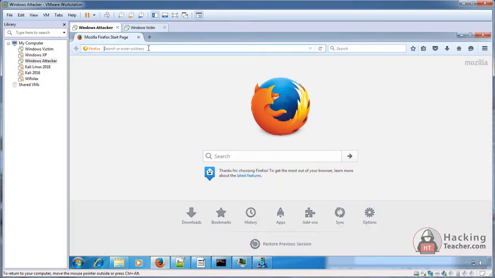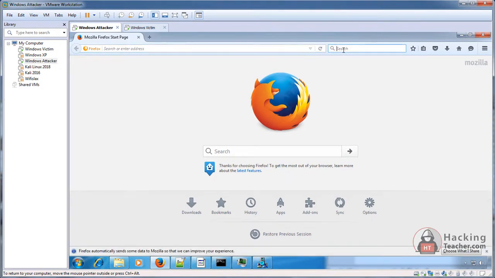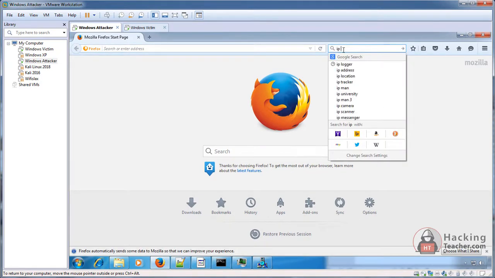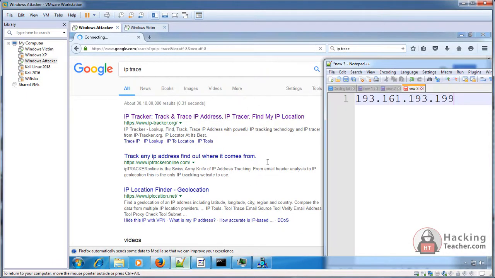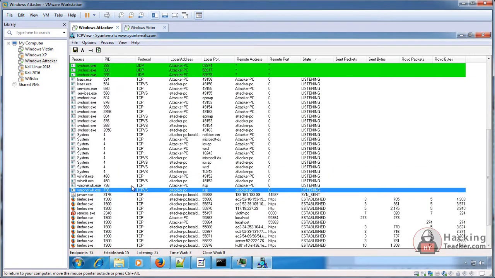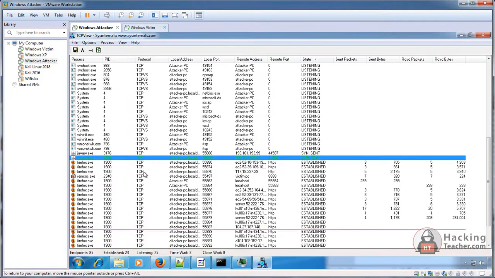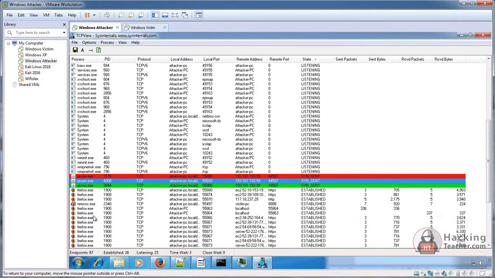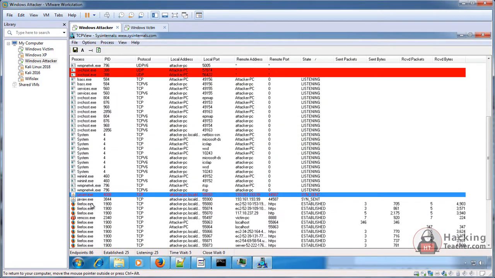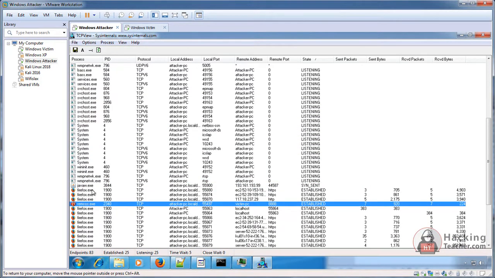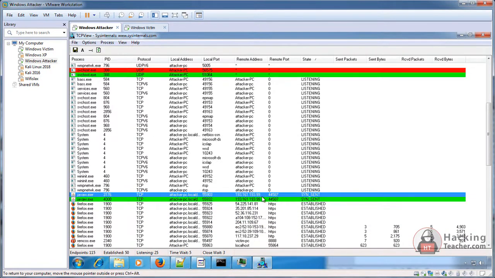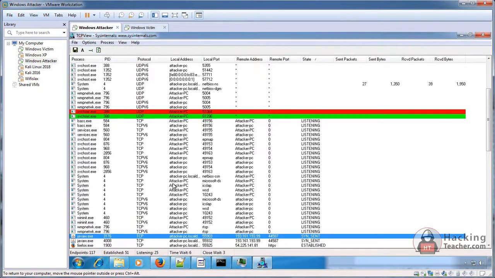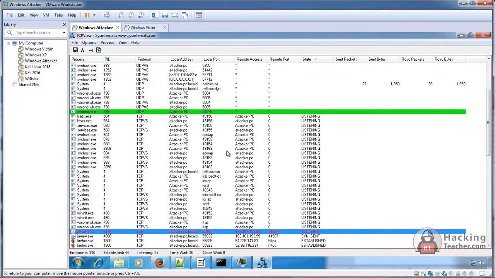Now Firefox is also coming up. I can type "IP trace" on Google and we'll get an IP tracker website. Let's copy the IP. You can see Firefox processes are also there. So we have found two Trojans right now: one is Ramcos, which is this one, and one is this Java, which is somewhere else. I don't know who this hacker is or where he's sitting, but let him be happy that he's hacking my virtual machine and not my main computer.